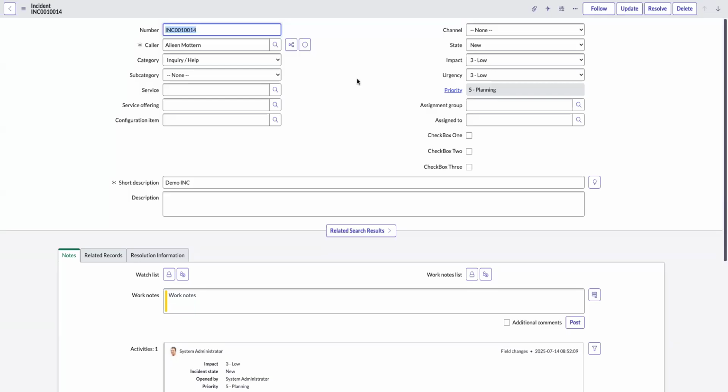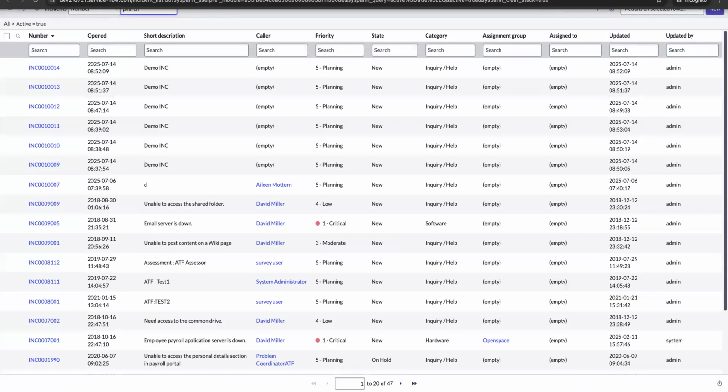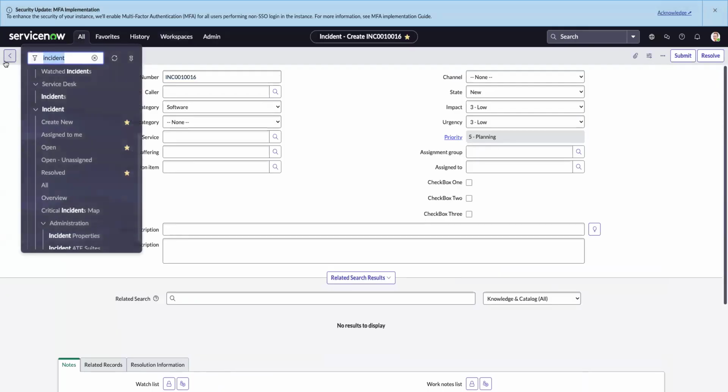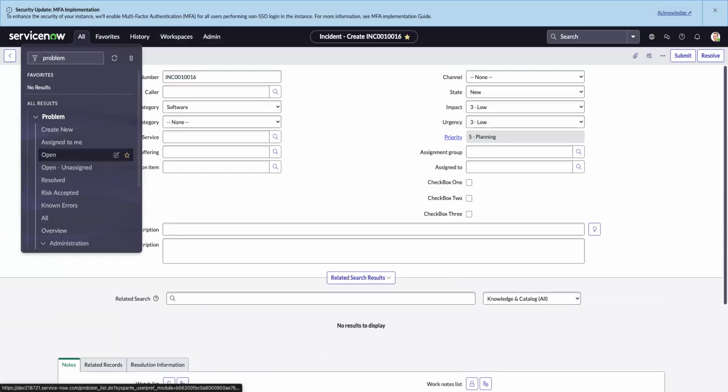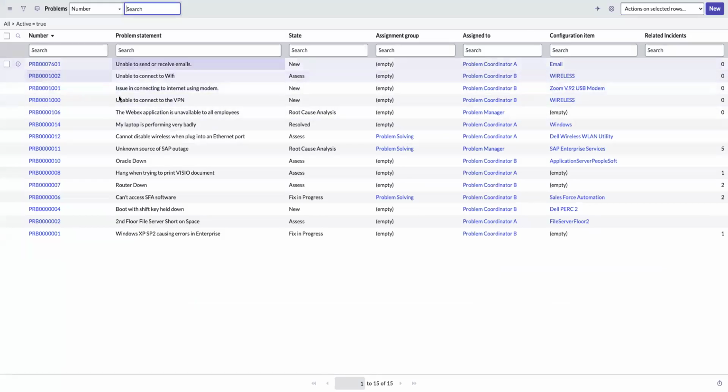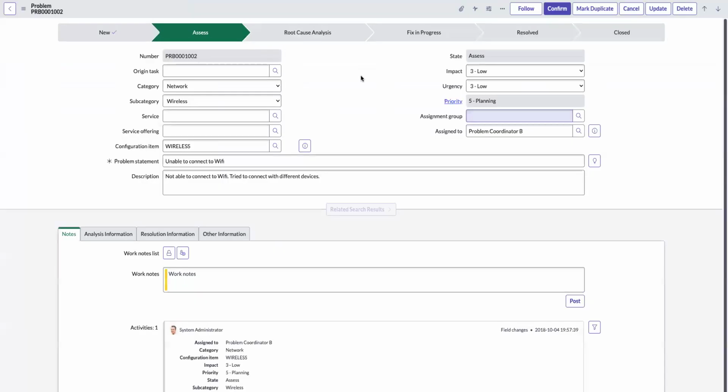We have different modules, so based on the module, we have different views. Let me open the problem ticket. So here in problem, let me open one of the problem tickets. Here in problem, we have a different view.